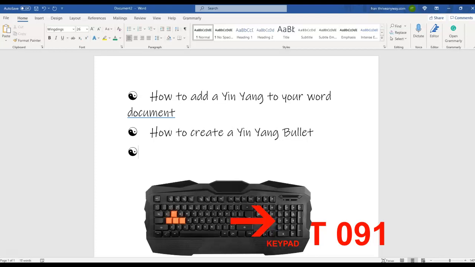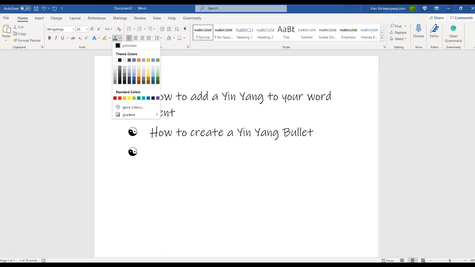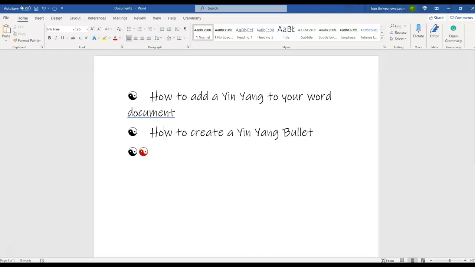So I hit it, you can't see it, but I'm hitting Alt, then 091, then I release. And as soon as I release, the yin yang comes up. It's that simple. If you want to customize it, you could change the size, or you can change the color. If you want a red yin yang, you can do that. What's really cool is you could just insert it anywhere you want.